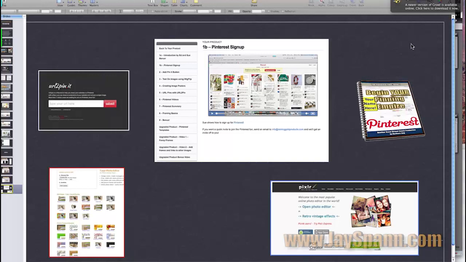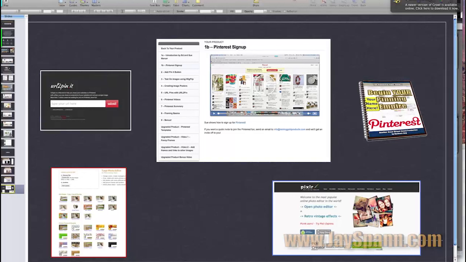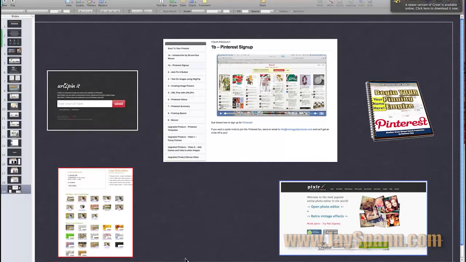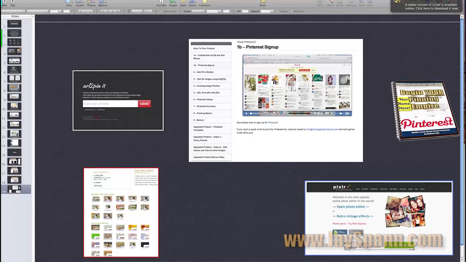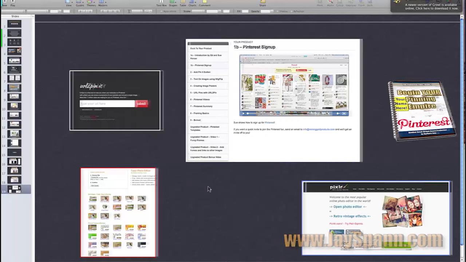The product is 10 videos. It covers how to sign up, how to add the buttons, the pin it button that he showed a little bit about tonight, how to put text on images, how to do posters. Again, he gives more information on URL to pin it. He gets into videos, how to do videos and put them up on the site. And with the other product you're going to get, you'll really be good with those. Talk about framing, which Sue talked a little bit about tonight. They get more in detail with that.